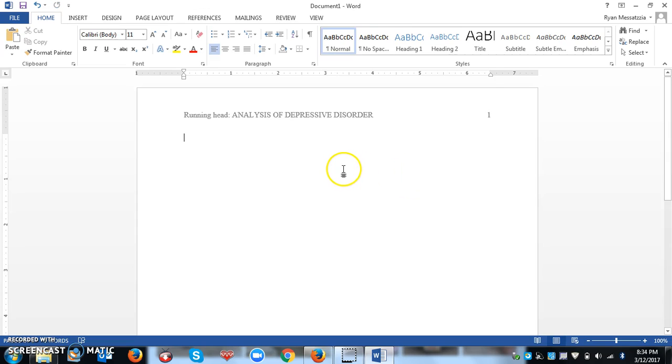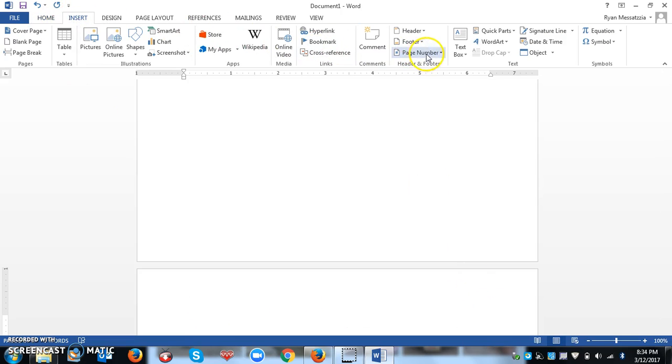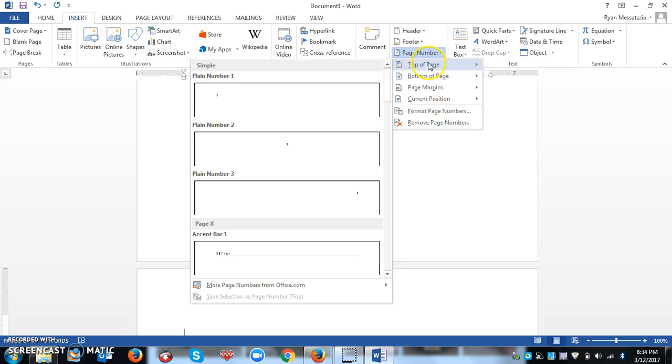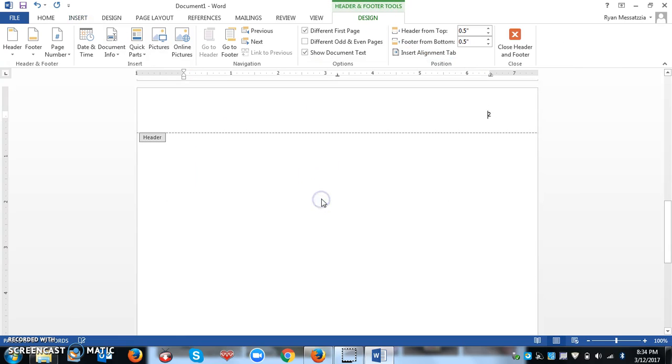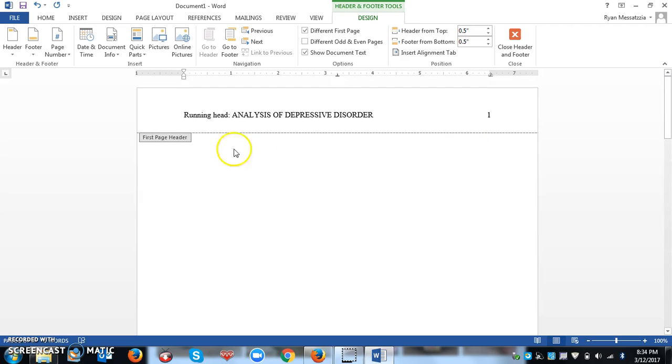Now, if we come back down into the body of the paper and we go down to the second page of the document, you can see that the page number doesn't show up, right? That's because we clicked that thing earlier that said different first page. So what we need to do here is go to Insert, Page Number, top of the page again, and you can see it automatically puts a 2 there. So we've got 1 on the first page, 2 on the second page, right?